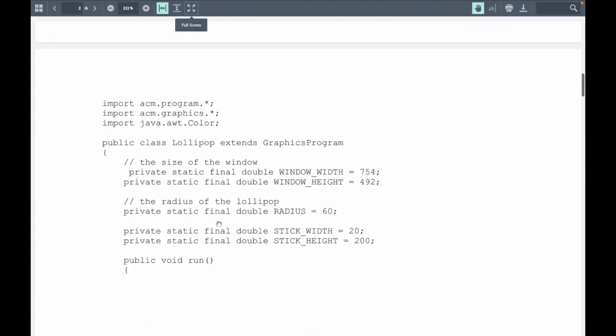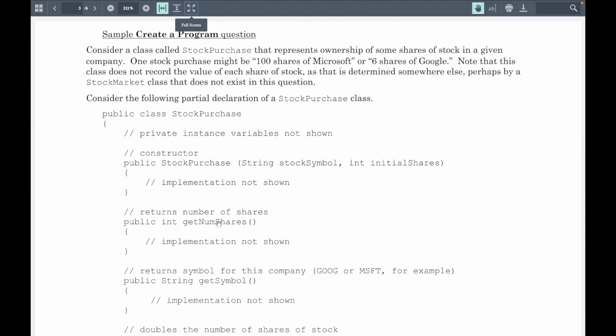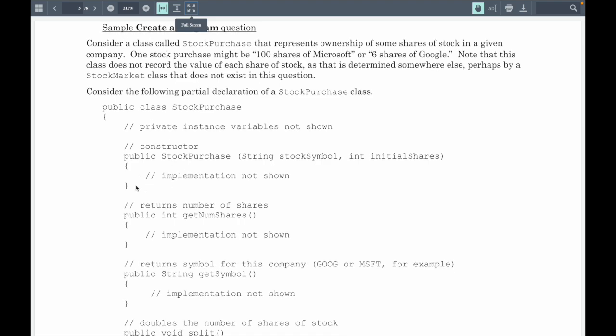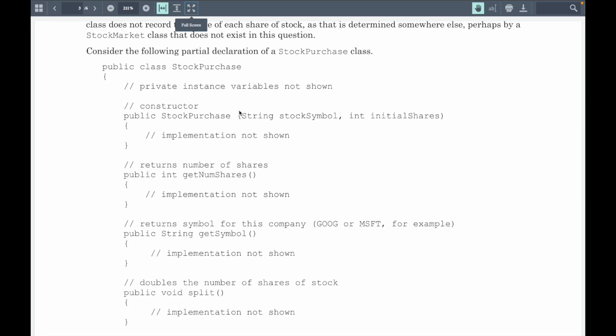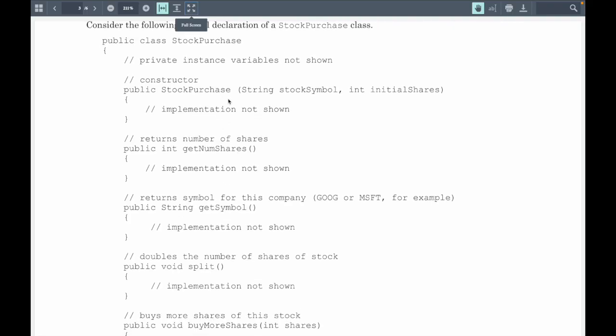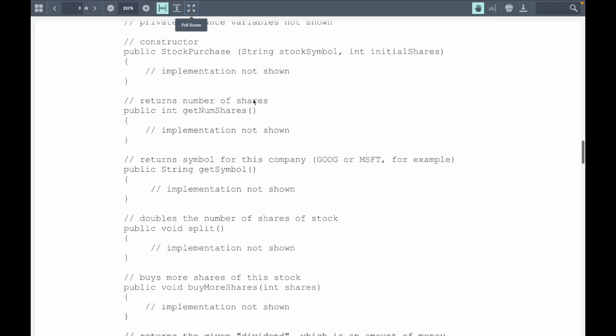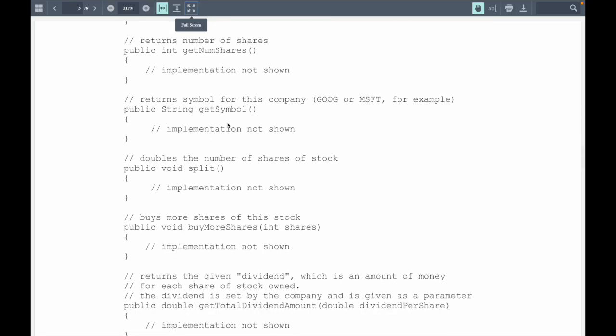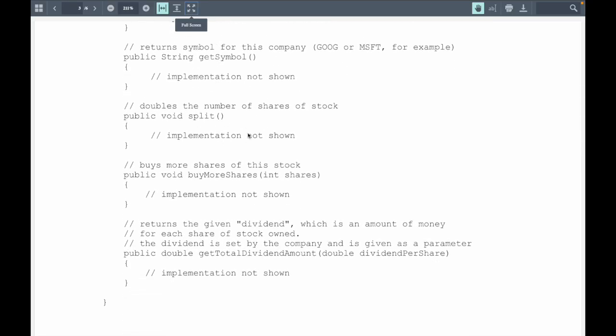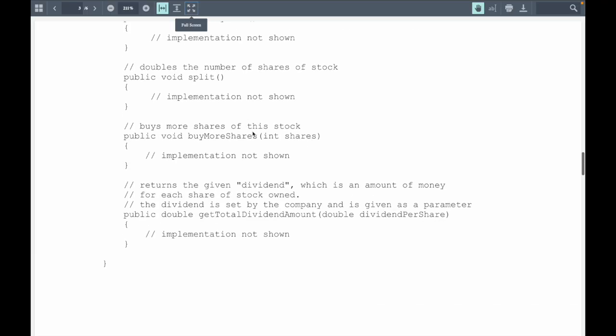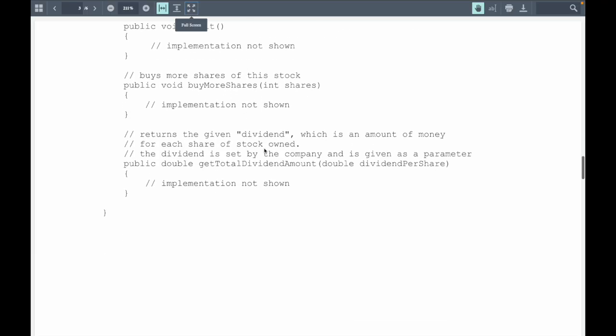second. Let's go over to the test, or the review test, and here we go, sample create a program question. Look, here we're given a class that we've never seen before. It's called stock purchase. What kind of things can you actually do with a stock purchase? Let's look at some of these methods. Look, there's the constructor, so I know how to make a new stock purchase. I can get the number of shares, I can get the symbol, the stock can split. Ooh, what does that mean? I can buy more shares of this particular stock, and I can get the total dividend amount.